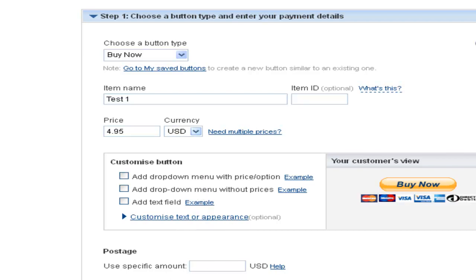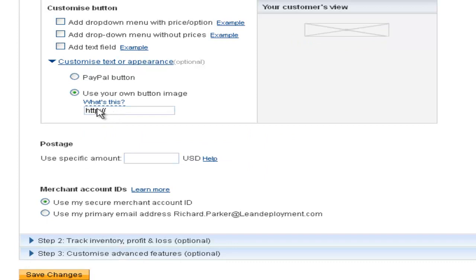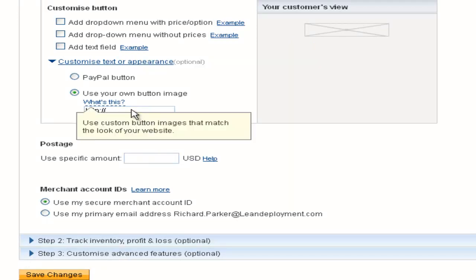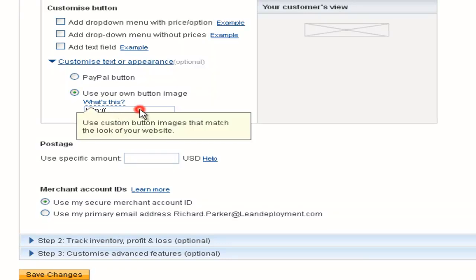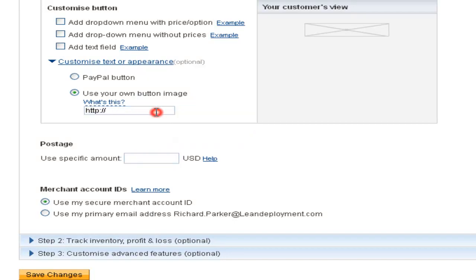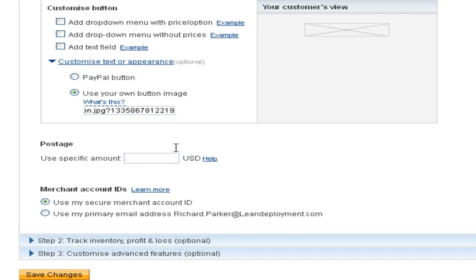And the next thing we're going to do is we're going to customize the text or appearance. So we're just going to click on the button there, or the link there, and that will take you to this area here, and what you want to do is click on Use Your Own Button Image, and this will actually create the link to your file, your image that you've created on your Weebly site. So you first of all click in the box, just delete the initial and we right click and paste our image location into this area here.